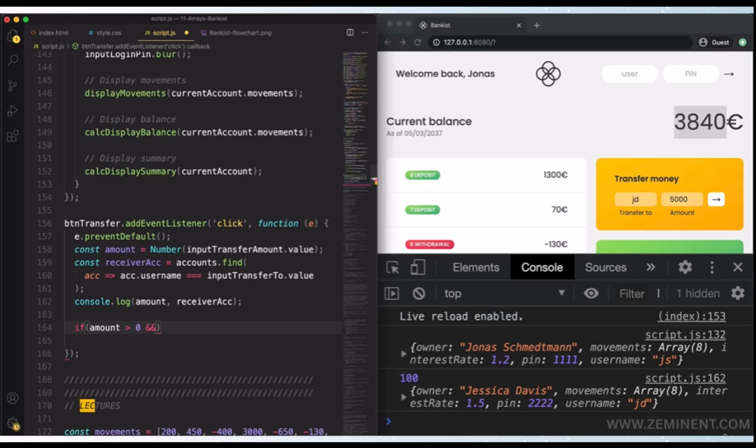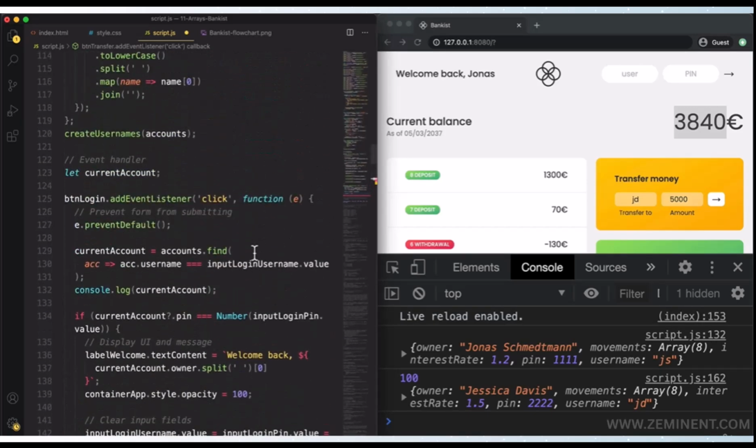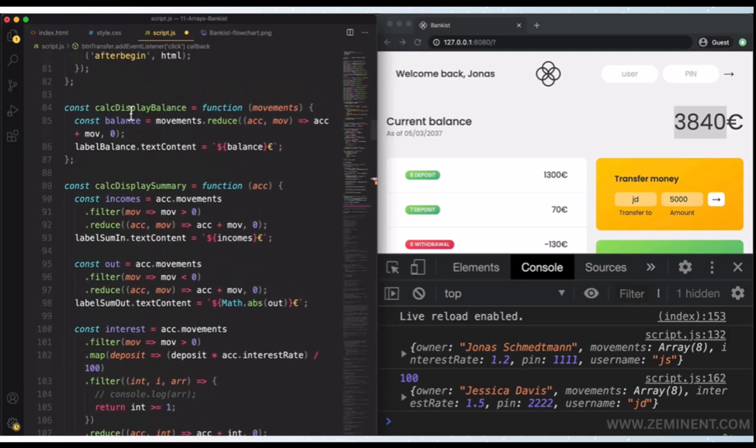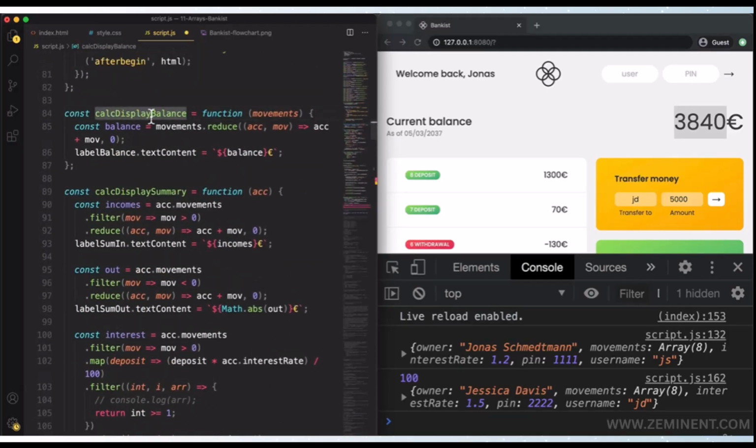Now this balance value is actually not stored anywhere. So in this place where we calculate this balance, that is here, calculate display balance, all we do is to calculate it and then display it immediately on the user interface, but we do not save it anywhere. So let's actually change that. Besides only displaying it on the user interface, we also want to save it into the account.